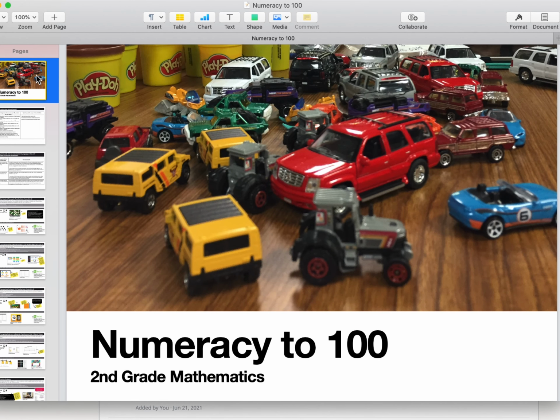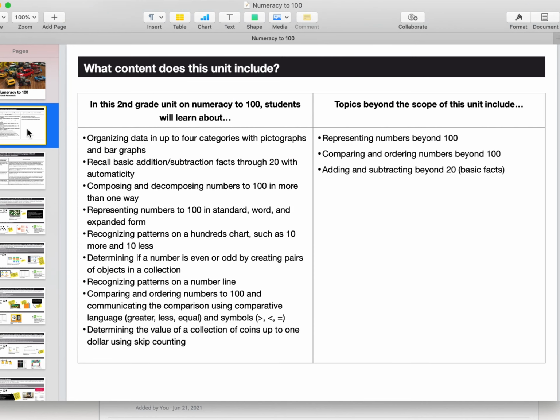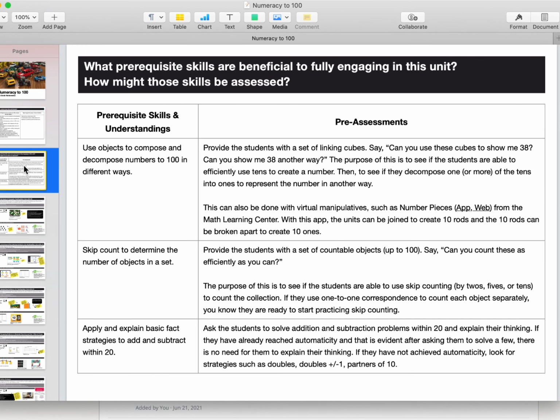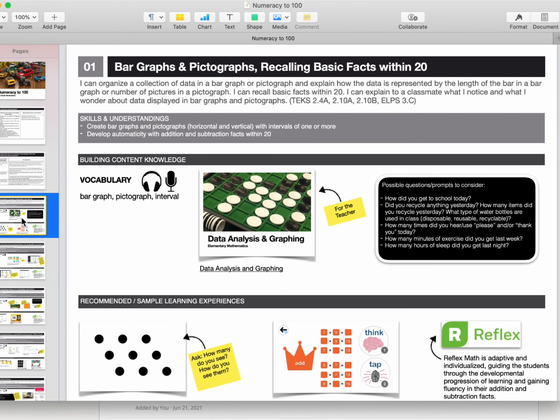So for grade 2, the first unit is numeracy to 100. In the second grade unit on numeracy to 100, the students will learn about these concepts on the left, and topics beyond the scope are listed on the right. There's consistency with this format for all the grade levels. The same prerequisite skills and understandings and pre-assessments from the Google Doc are included here as well, and there's one page per week from the weekly scope and sequence.